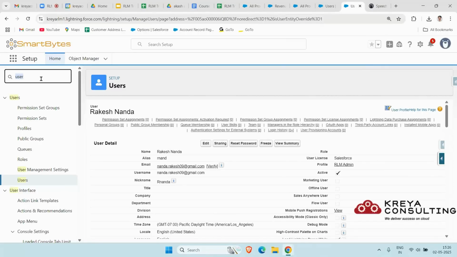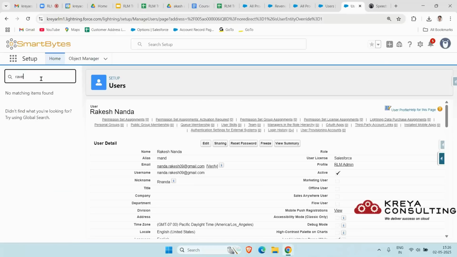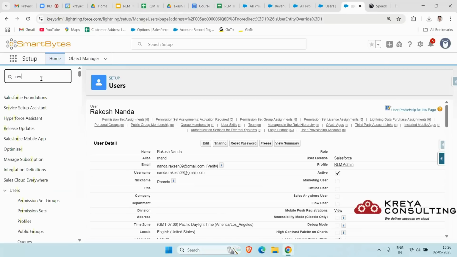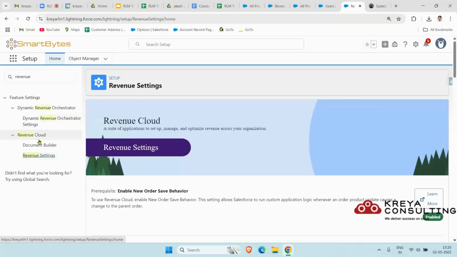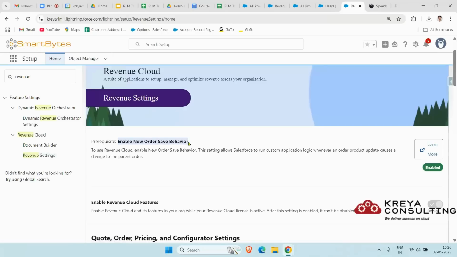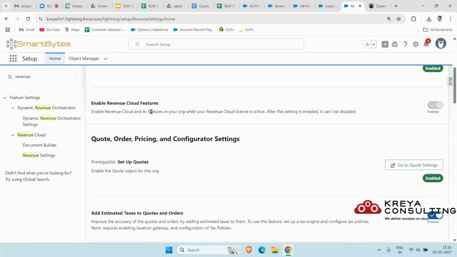Before starting with permissions and licenses, we have some backend toggle buttons we need to enable. You have to come to Setup and search for Revenue Settings. These are all new features that come with RLM. You have to first enable the new order behavior. These are all disabled when you create your org. This is the main toggle button you have to enable to get started with Revenue Cloud. Once it is enabled, you are not able to disable it.